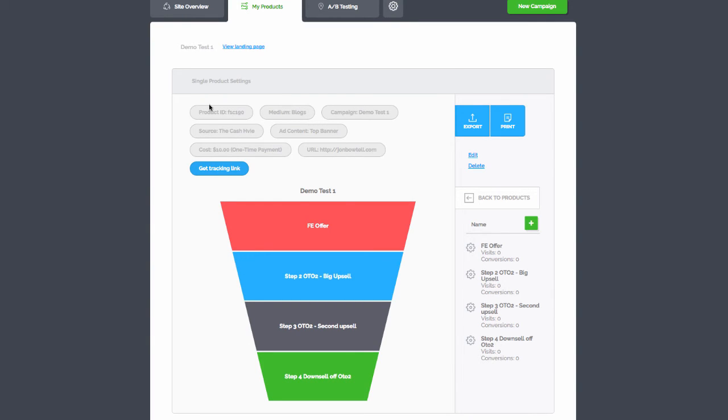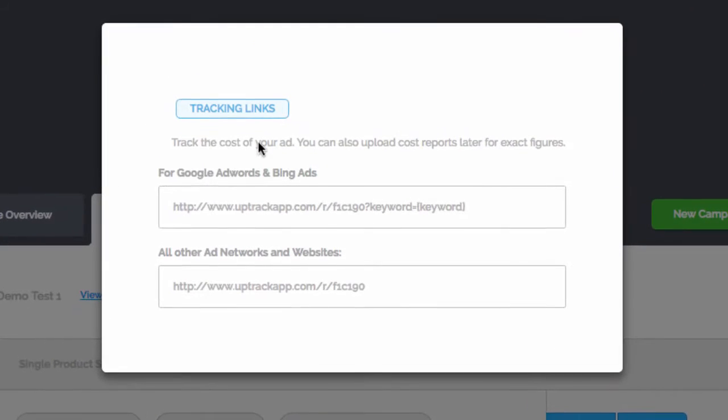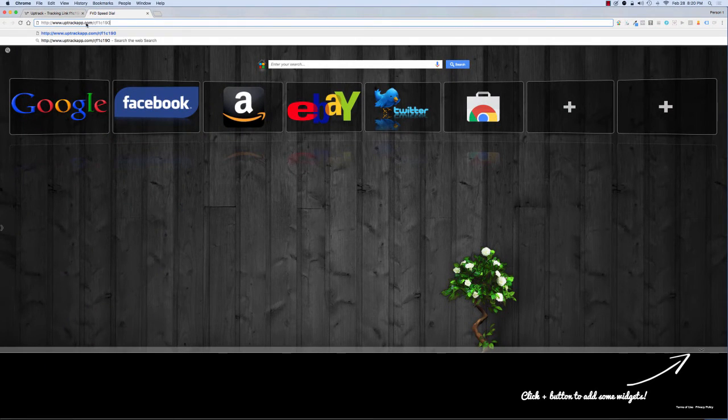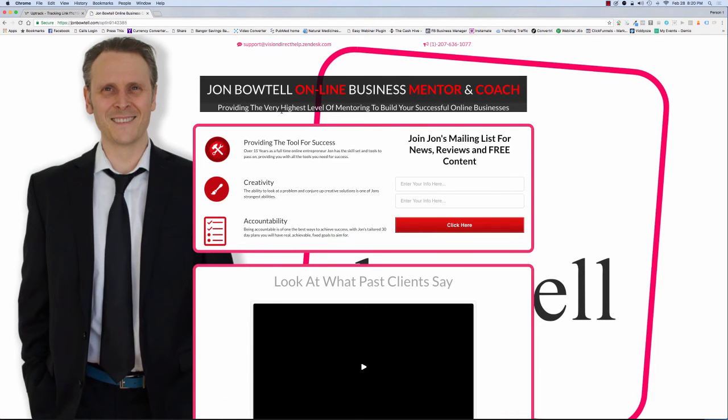So now if we want to go and grab the tracking link, we just have to hit this button here. And it gives us two options. We can either grab the link for Google AdWords and Bing Ads, or we can grab the link for all the other ad networks. And you can choose either one as you need to. So I'm just going to copy this, hop over here to a new page and paste that in here, and you can see it takes me directly to the blog.